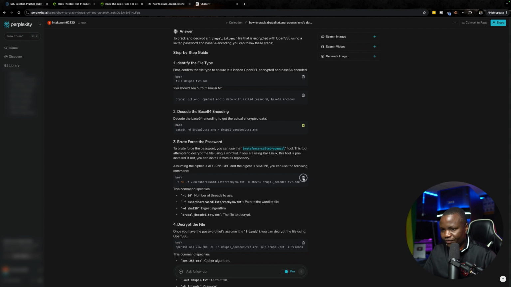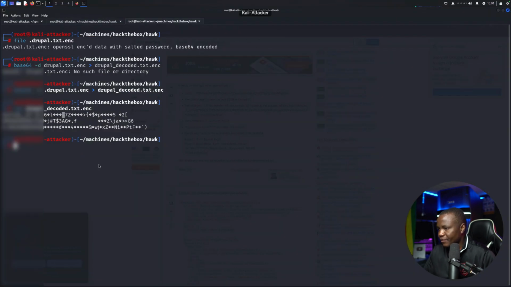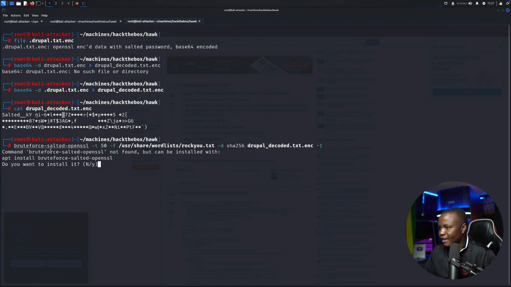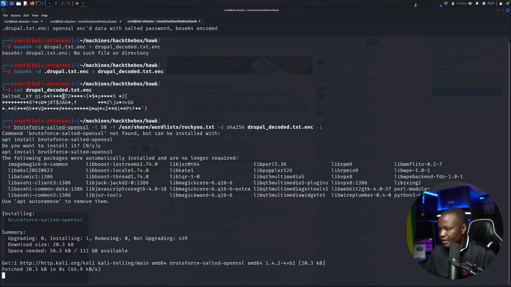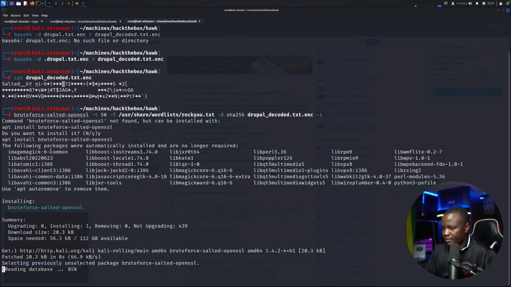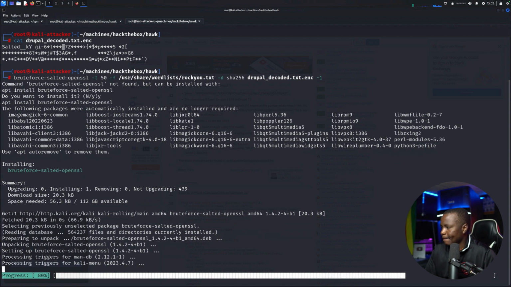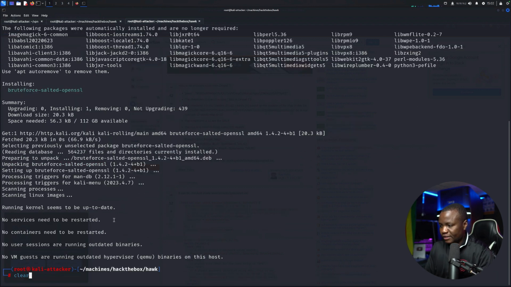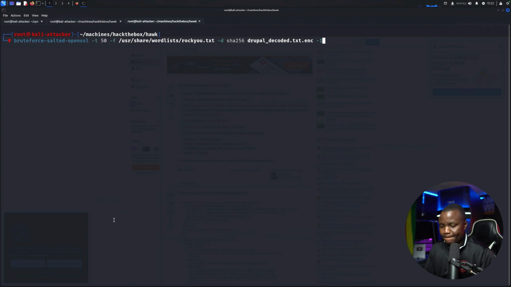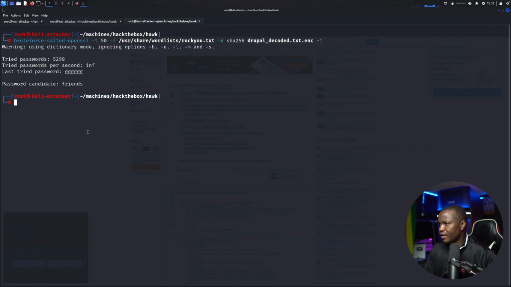This is really good. It's already installed on Kali, so we're using this tool to find out what the encryption password is. I guess we can install it directly. So we're installing a tool to decrypt the file that we just looted. All right, so we installed the tool. Now let's do it again. Oh, that was quick. Tried this password, tried password. Password candidate, friends, really? All right, so we found the password is friends.